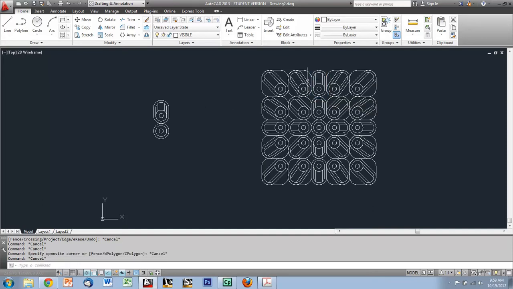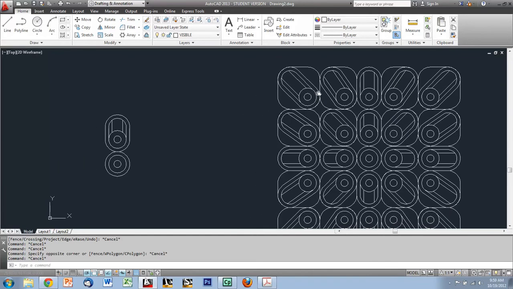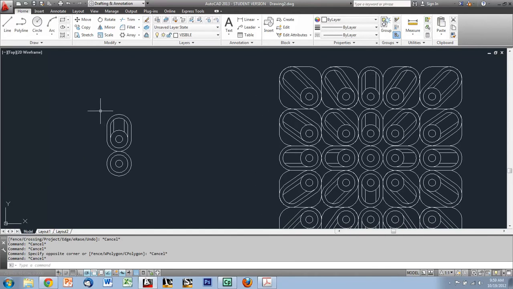So instead of drawing this whole thing, I'm going to use the copy command so that I can get part of it for free. We've already got something very similar drawn right here, so I'm going to do a copy on this.